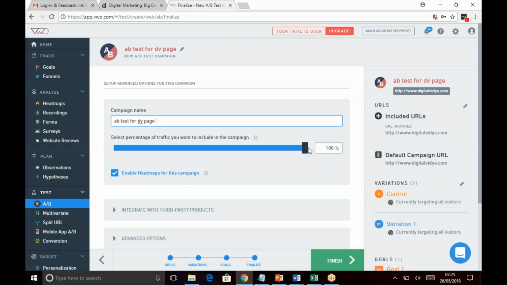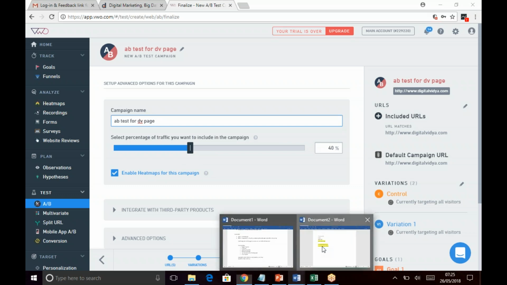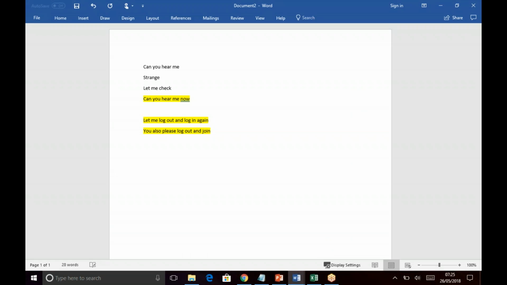Now you can select either 100% or you can reduce the percentage. If I put 100%, then 50% would see the default version, 50% would see variation 1. If I put, let's say, 40% here, then what would happen? If I have 100 visitors on my website and I have selected 40%, it means 20 would see default, because 20 is part of my A/B test campaign, and another 20 would see variation 1.